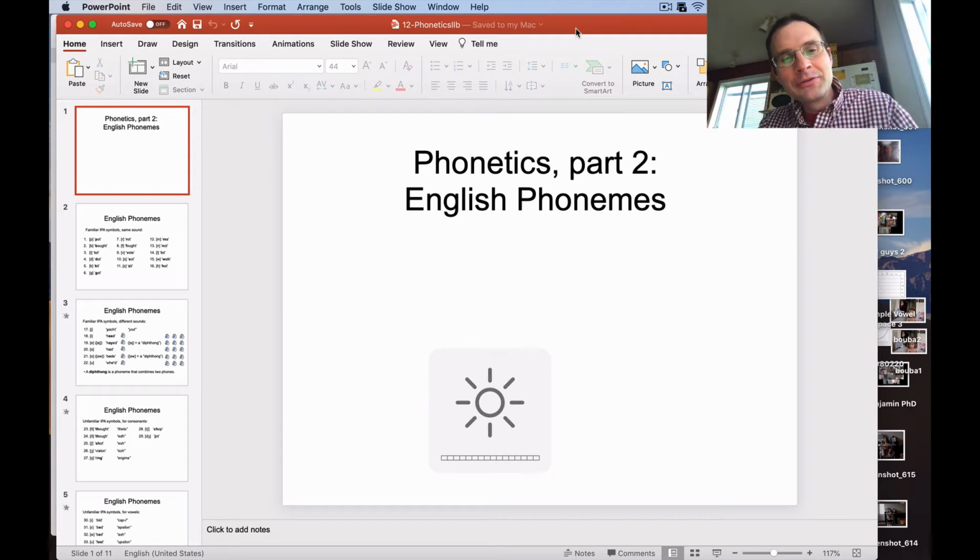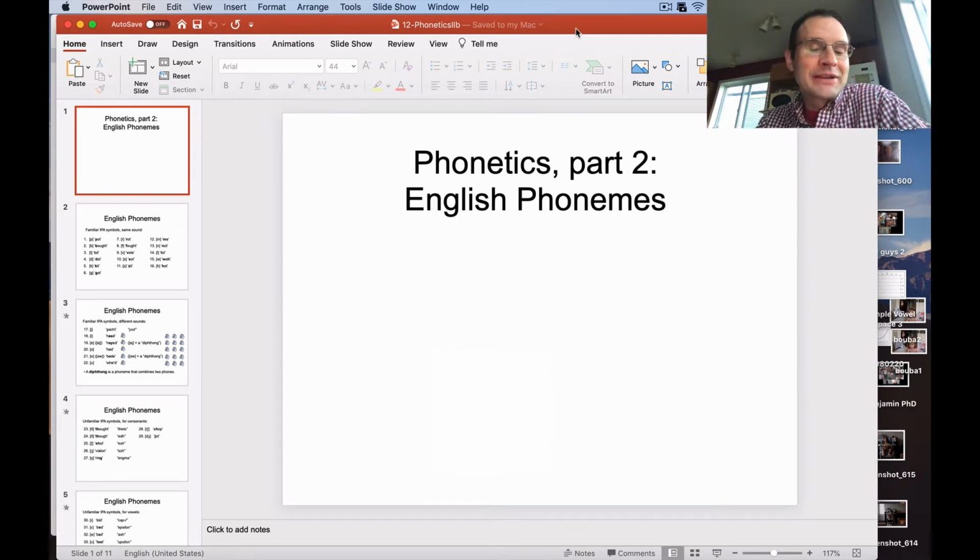And what I want to walk you through today is the system, or basically the inventory of English phoneme symbols that we're going to use in phonetic transcription of English. So there's a couple of notes before we actually get into this.